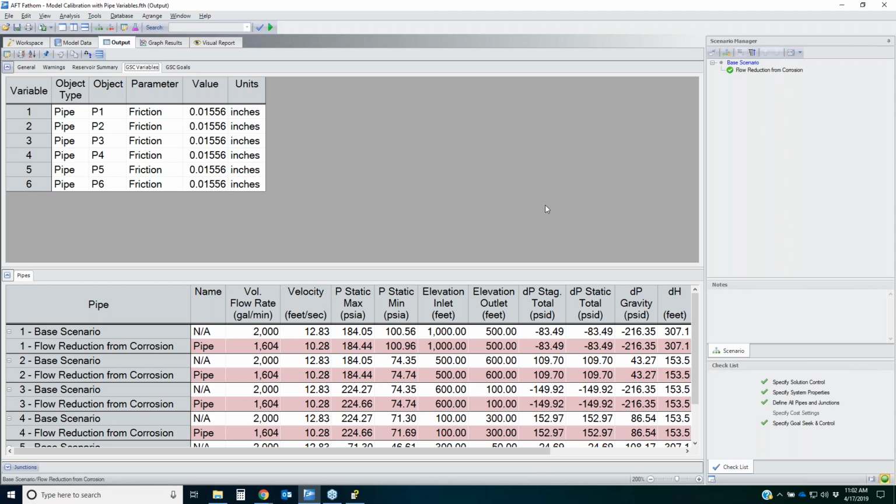All right, so that is the goal seeking control module and the examples I want to demonstrate and how you would be able to use it. Again, it will make your iteration process much, much faster. It's a major time saver, so very much worth investigating.